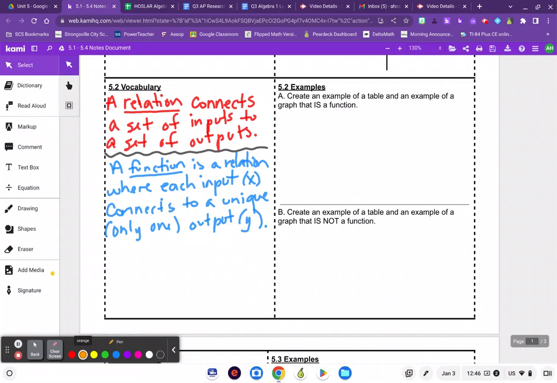This 5.2 examples A says create an example of a table and an example of a graph that is a function. So let's do a table. So we're connecting x with y. So in my table, maybe I have -3 on x. I'll connect it to 4. And then maybe -2 for x gets connected to 5. Maybe -1 for x gets connected to 5. 0, I'll connect it to 7. Each x value gets connected to only one y value.